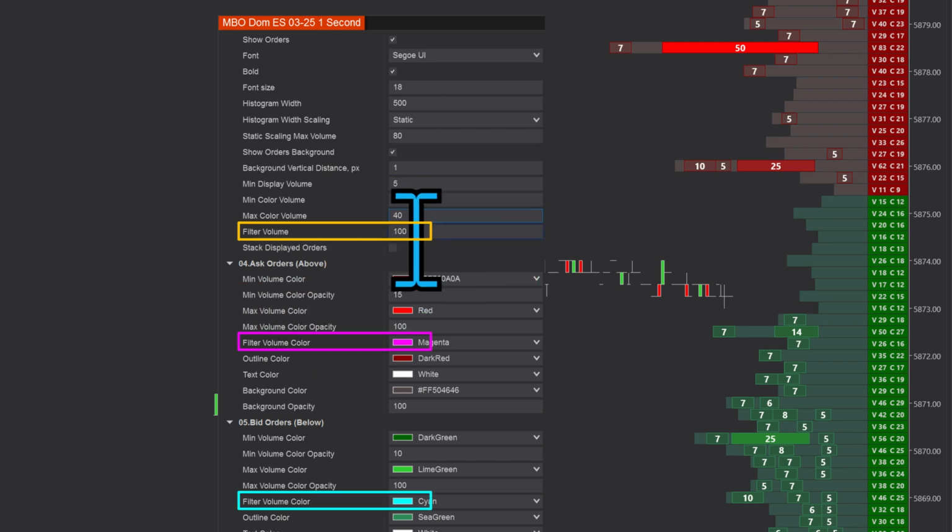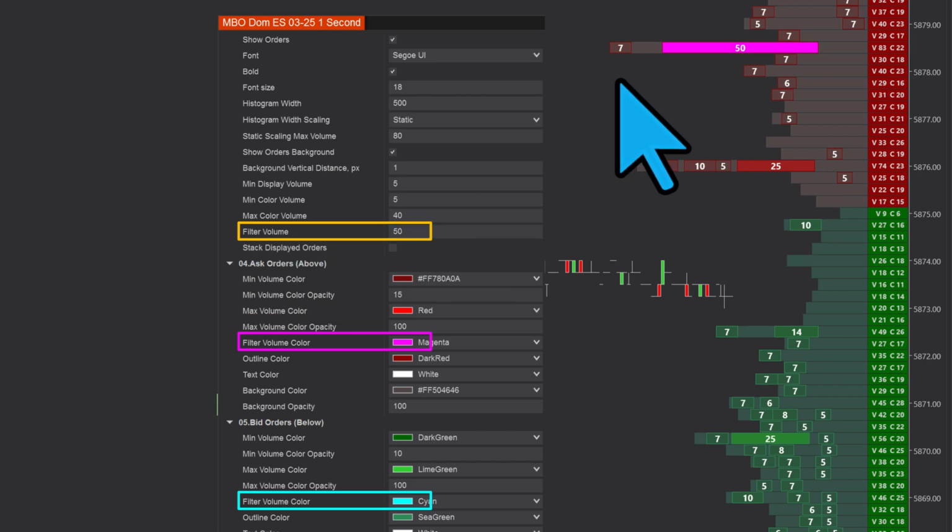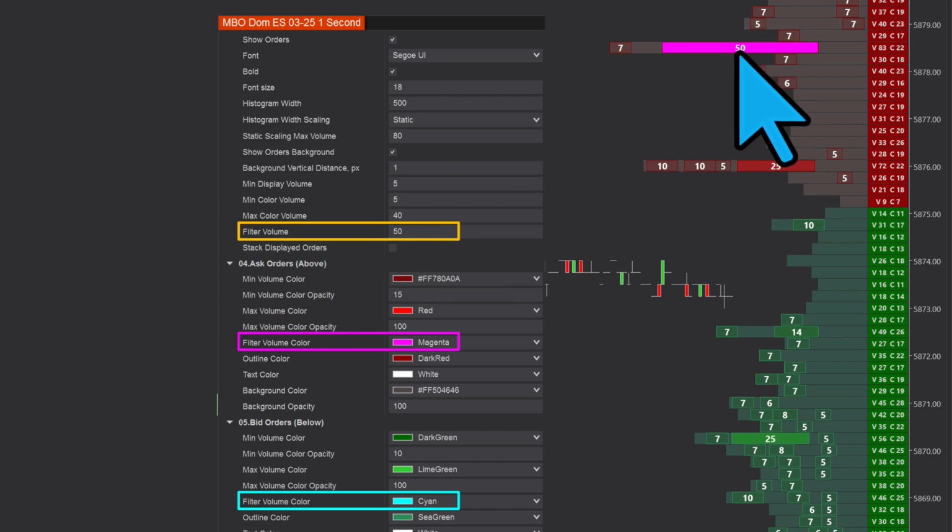Now, filter volume is, we can filter extra large or abnormal. Filter volume is a special filter that highlights. Let me put it 50 and you're going to see the difference. If I'm going to put 50 for this filter volume, so we're filtering in every order that is above 50.